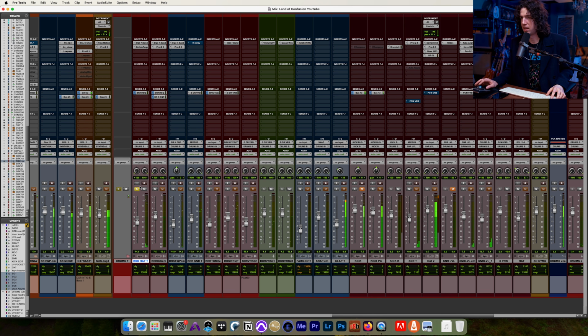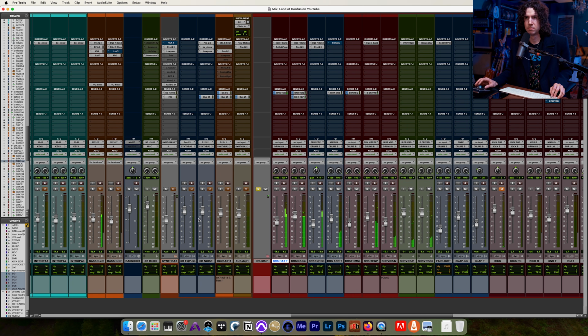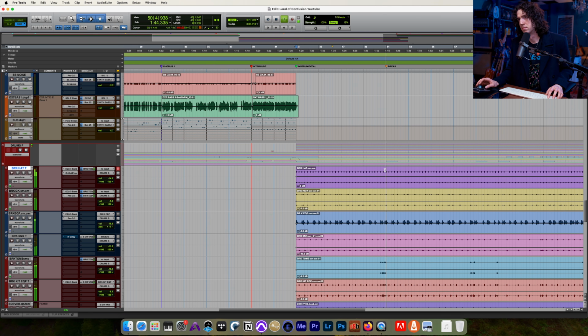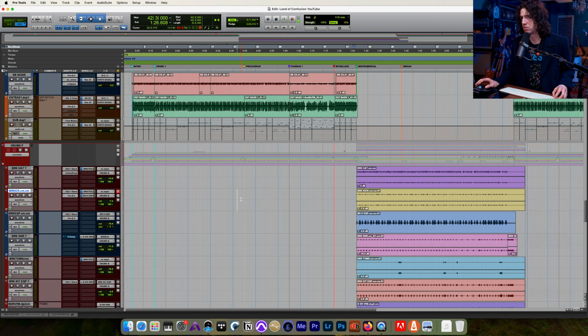So let's see, we've got the hi-hat. Got the kick drum. And again, we've got the gated reverb on the snare. That's really important. And so yeah, that's pretty much all the drum stuff.